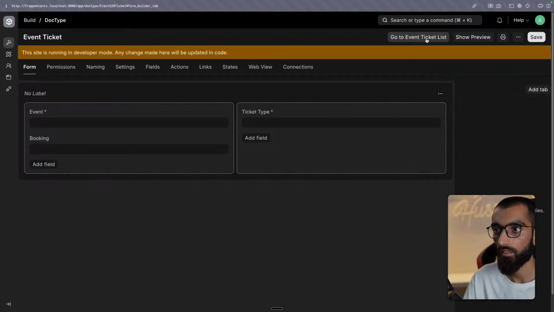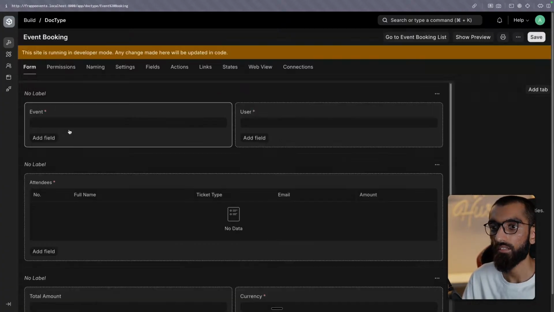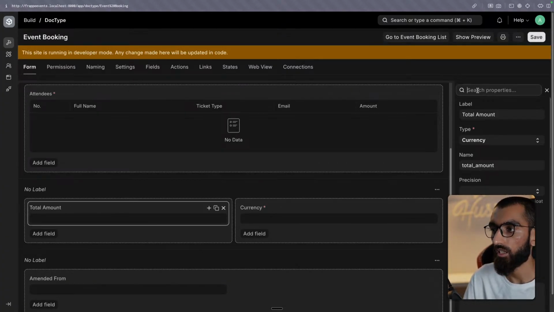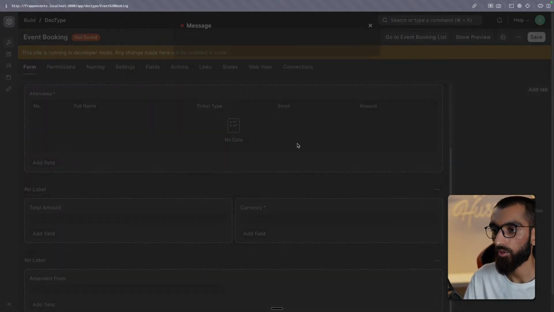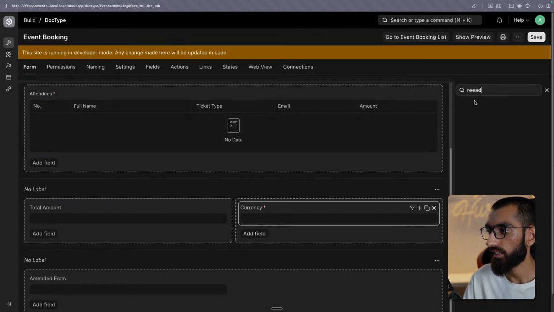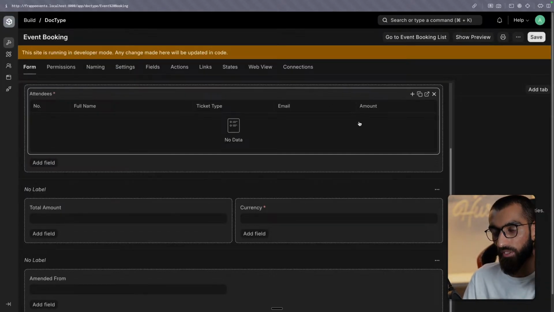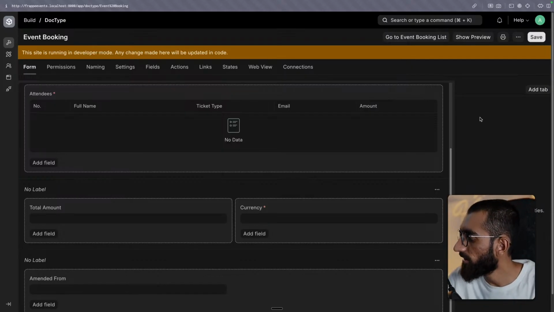No, not ticket, sorry. Booking. I will make this total amount field read only. This also read only, because I will automatically fetch this currency from the child table, assuming that there wouldn't be a mixture of currencies here, right? Again, I said right. I should start counting how many times I say right.